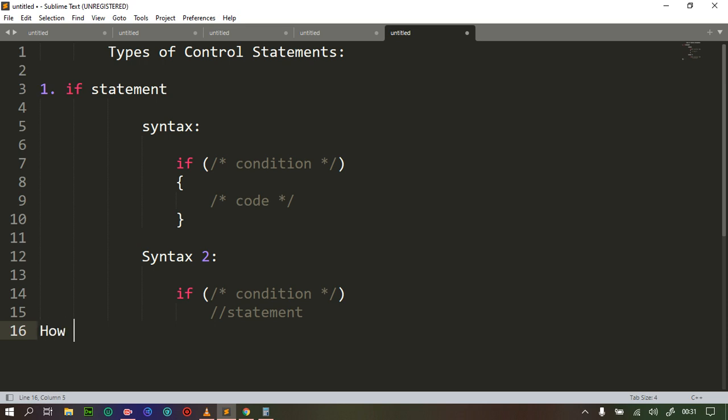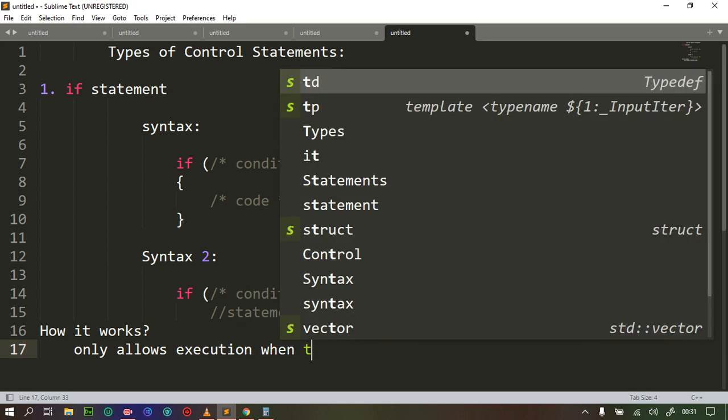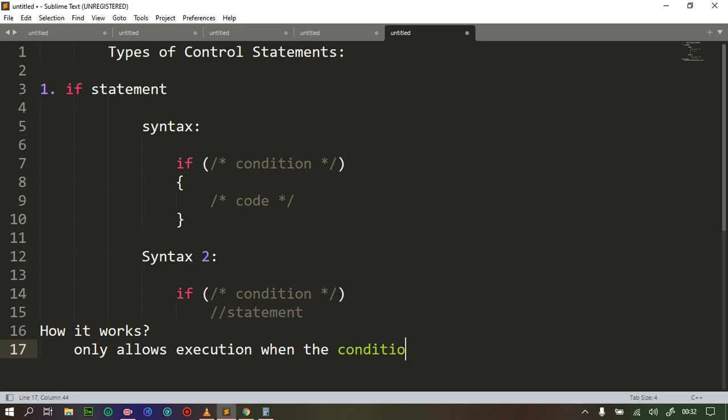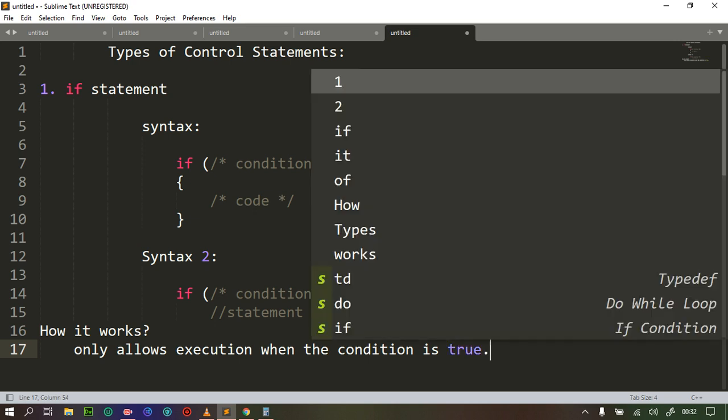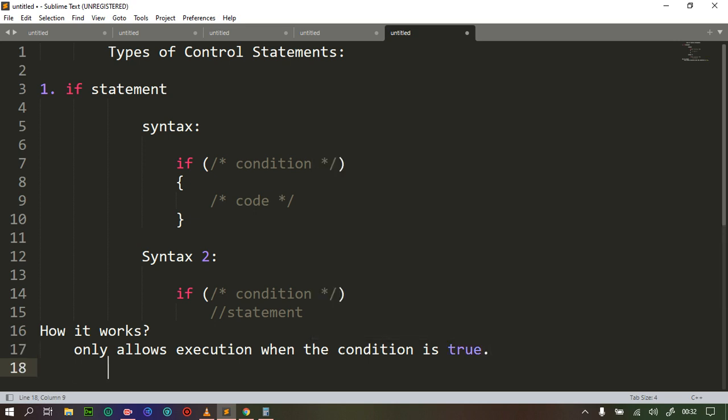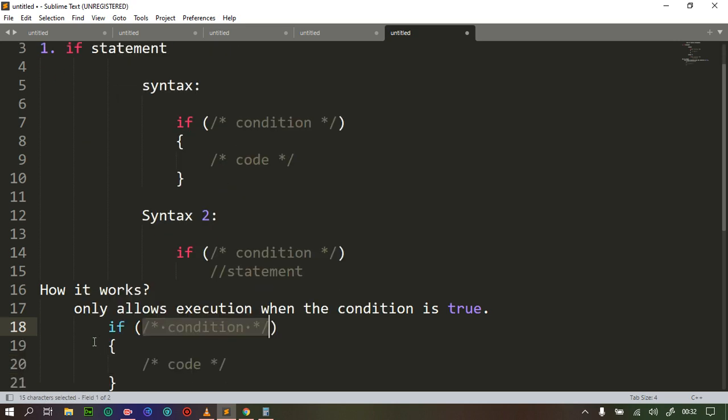So the idea is how it works, and it is simple. It only allows execution when the condition is true. Take a scenario. I'll say if the username and password are correct, then login.